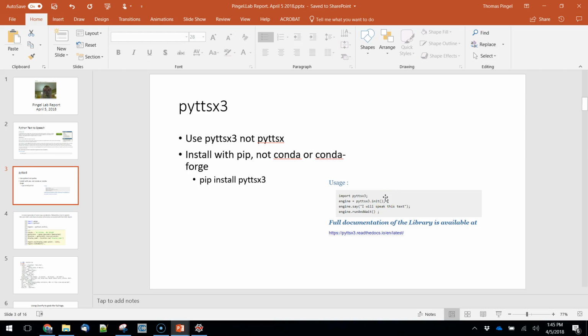You create an engine, so engine equals pyttsx3.init. You basically add a string to it, so in this case I will speak this text, and then you say engine.runAndWait, and then you're done. This worked pretty well right out of the box. So Matt and Earle, if you're interested, give that a try.